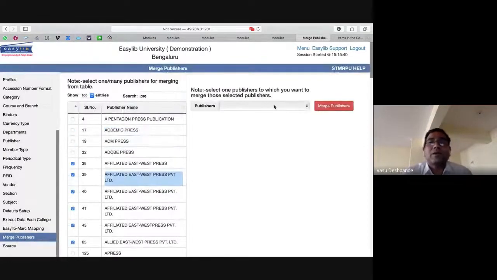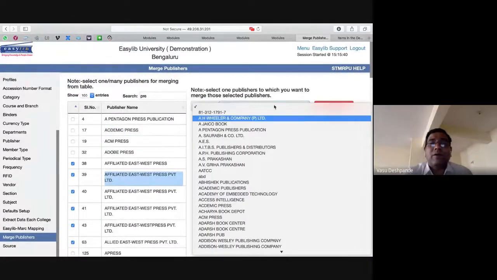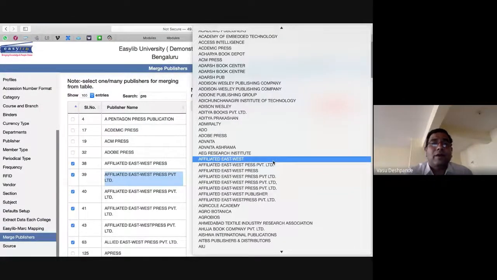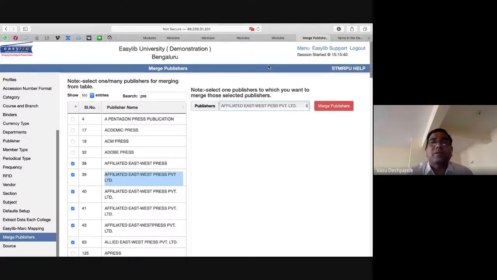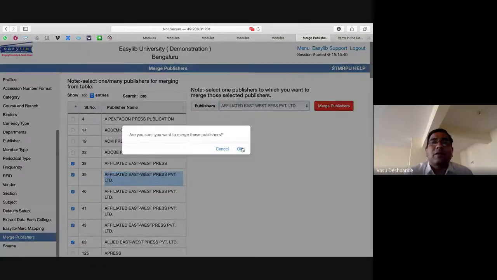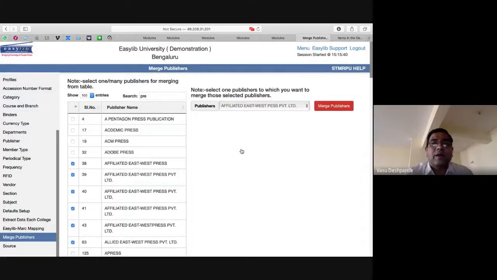So what you do is you choose which is the correct one. All of them you want to move into the Affiliated one. Okay, AFF. So which is the correct one? Let's say this is the correct one. I'll choose this. Merge publishers. Now, are you sure you want to merge? Say okay. What the software does is, it goes and finds out all the books by any of these 6 publishers.